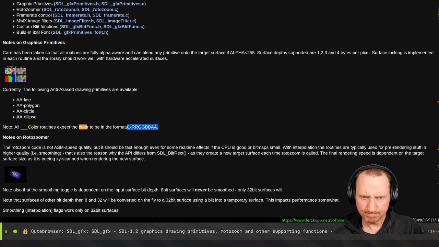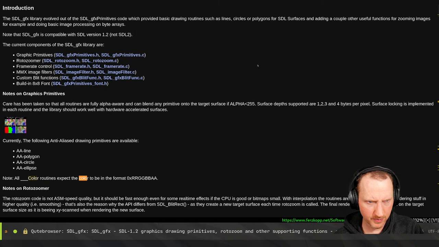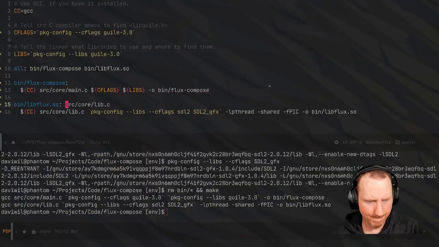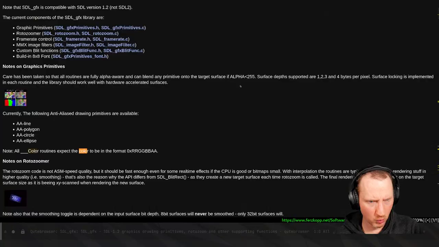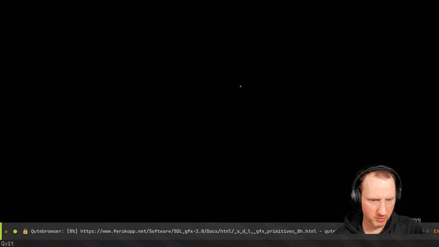Plan any primitive target surface alpha is less than 255. Surface depths supported are 1, 2, 3, 4 bytes per pixel. Okay, so we can try that. Let's go into lib.c, and we're going to try to use one of these functions. Let's go back to the docs for graphics primitives.h. We'll do a circle. Circle color. The point, the radius, and the color.